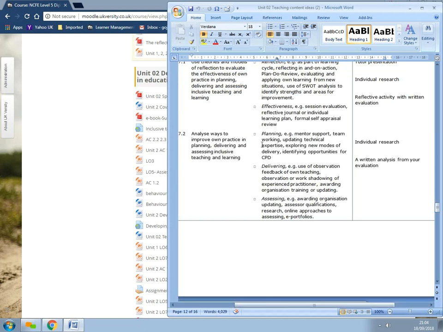Any mentor support team, if you've got one, or exploring new models of delivery, identifying opportunities for your CPD. Yeah. So the teacher I'm working with, she's the one that is showing me all of this stuff. So I would start with them. Yeah, that's ideal. Should I get her to fill in one of those observation sheets? Exactly, that would be great. You can put that in as an appendix and then just talk about it. Okay.